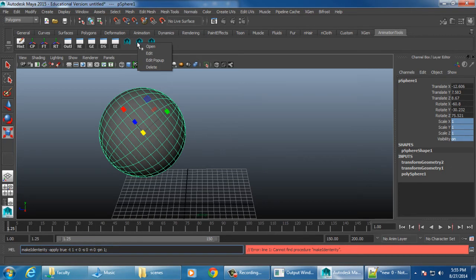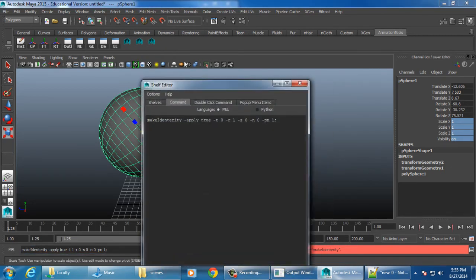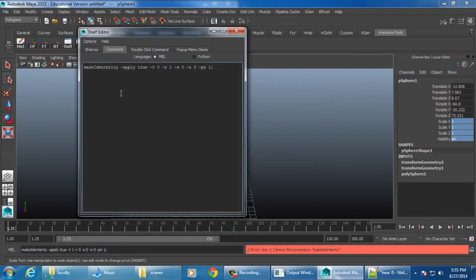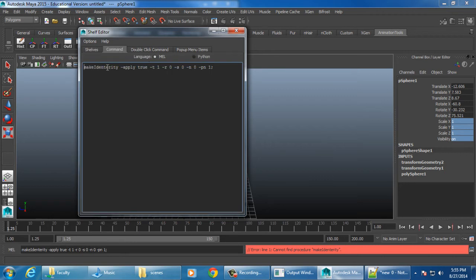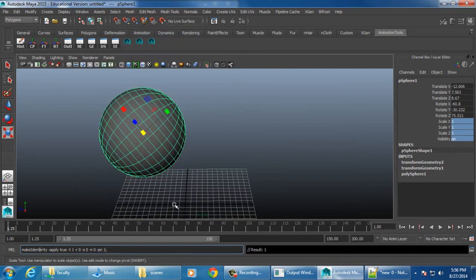I accidentally started typing stuff inside there. So I'm just going to edit this, make identity. There we go. And I'll go to the other one. There we go. All right. So now I have individualized buttons for each one of these.